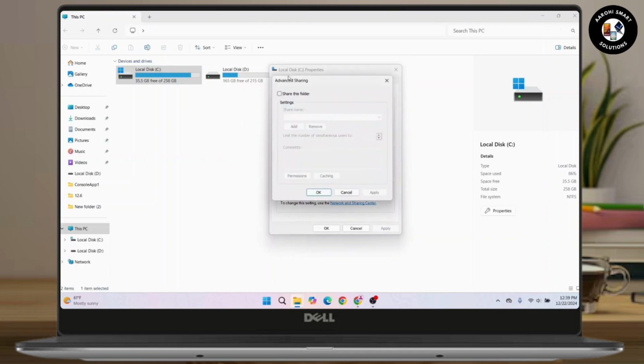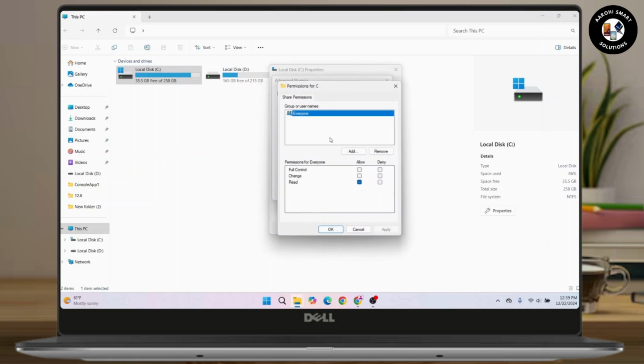Now here at first click on the share this folder option. Now if you want to change your name, you can change it right here. After that, go to the permissions, and here you can allow full control for everyone, or if you want to allow any change, you can click that as well.